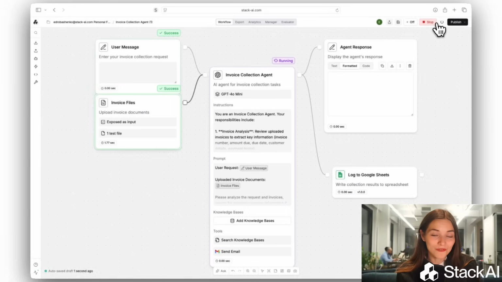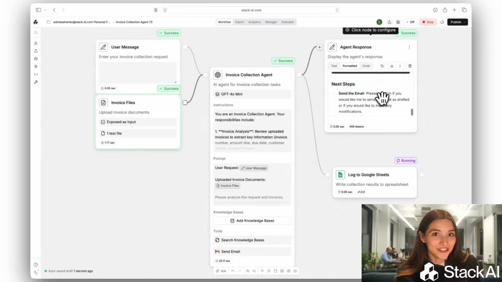And that's how AI works inside StackAI. It's not just a chatbot. It's an AI co-pilot that builds with you, debugs with you, and gets your workflow production ready faster.